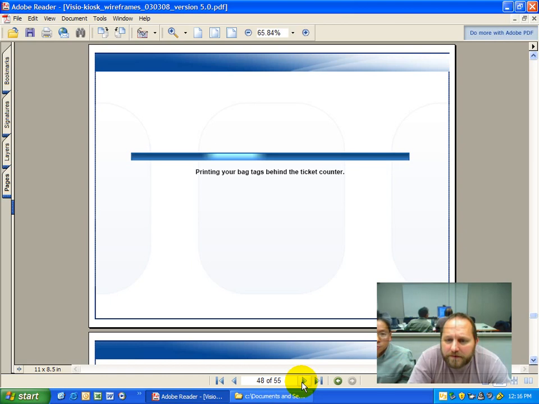And this is the current business process. We just want to tell the customer: printing your bag tags, bag tags coming out from behind the counter. Does it make any sense to you? It does based on the test. Assuming, okay, I'm not going to get the bag tag, so now I've got to go. I didn't know where you would take your bags.